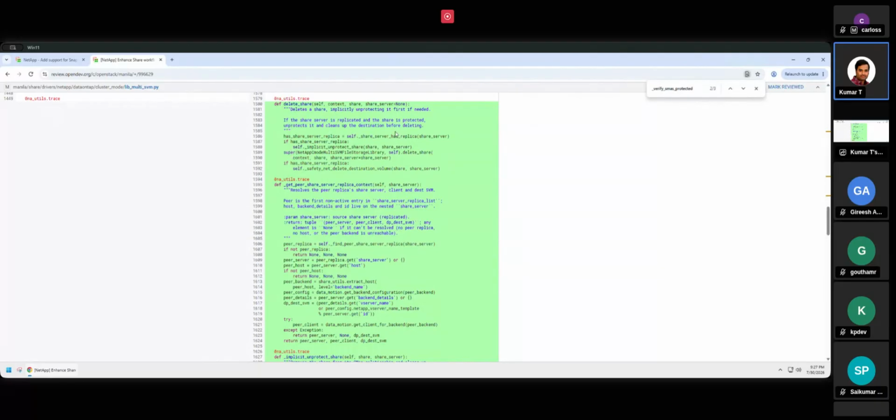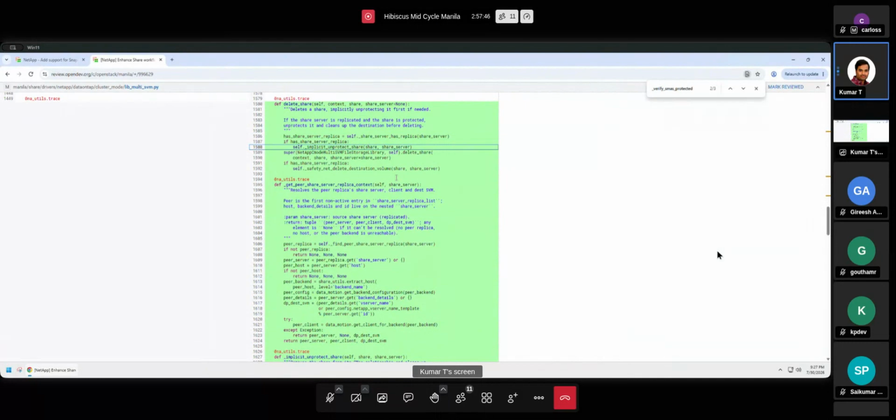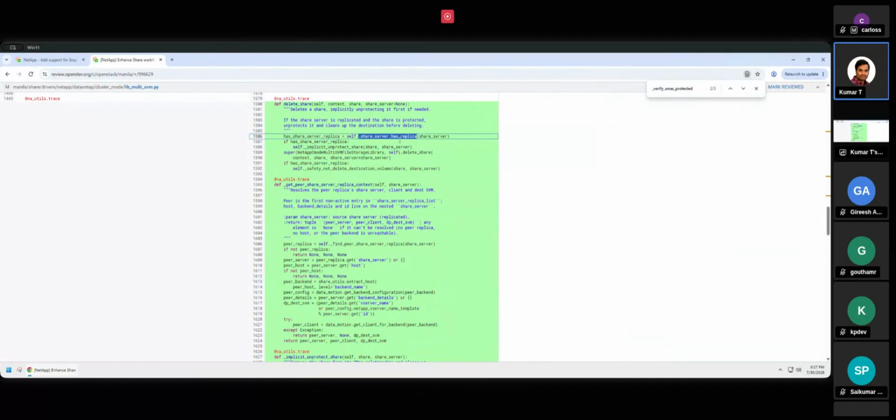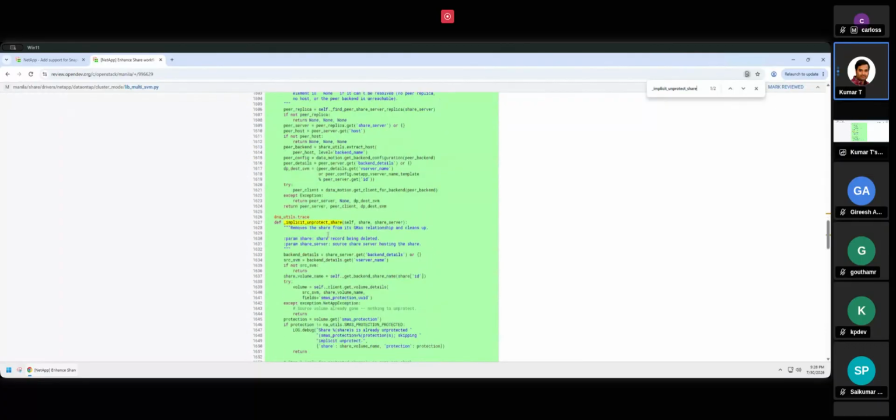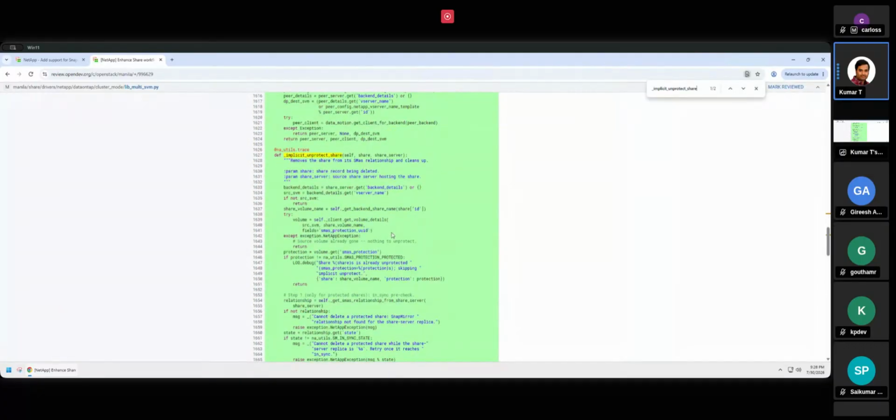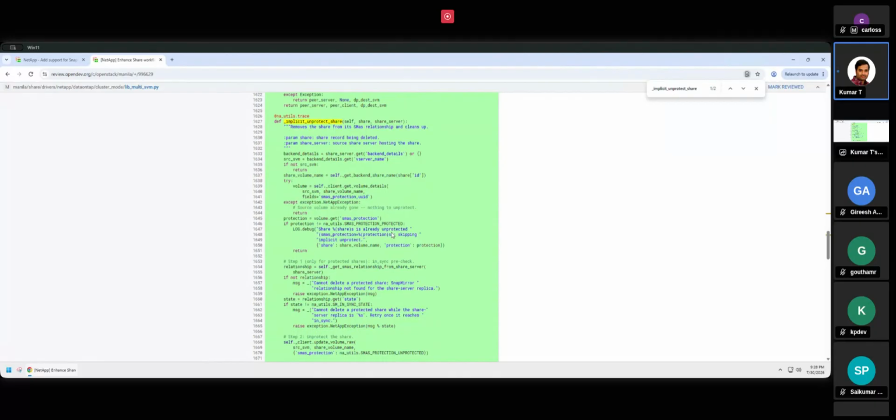So we extended, we overloaded the function in Manila. We are going to verify whether the share server has any replica. If the share server has a replica, then we are going to call an implicit unprotect share first. Then we can delete it. This is implemented as an idempotent workflow, so anywhere if you get an error and you attempt it again, the workflow will resume from the next steps.